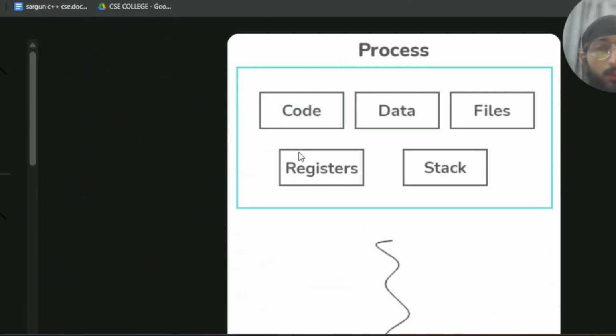So this is how it looks. This is a thread, and it basically comes from a process. Process stores the program counter, the code, data, files, registers, and stack.